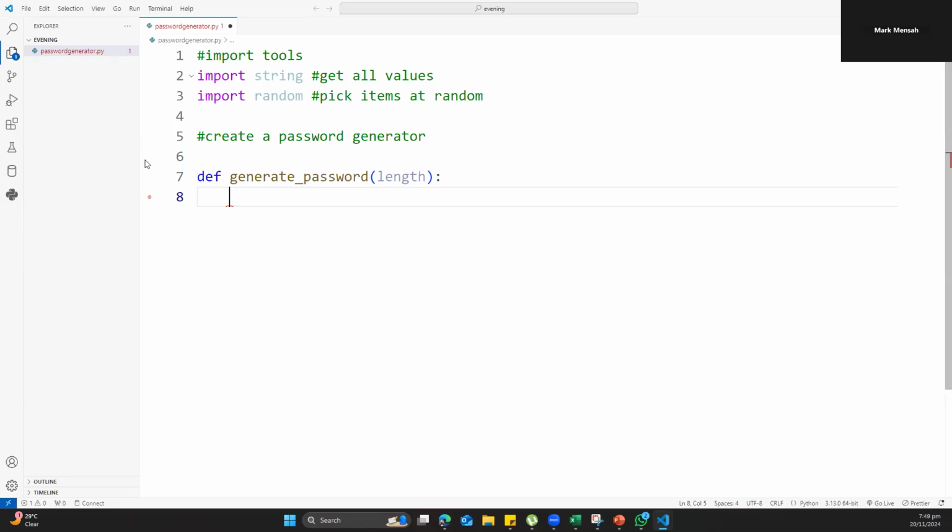Note, in Python, we need to indent. So if I start my coding from here, it means that what I'm typing is not in the function. The moment I indent, that is, click on the tab once, it means that everything I'm typing now is in the function.